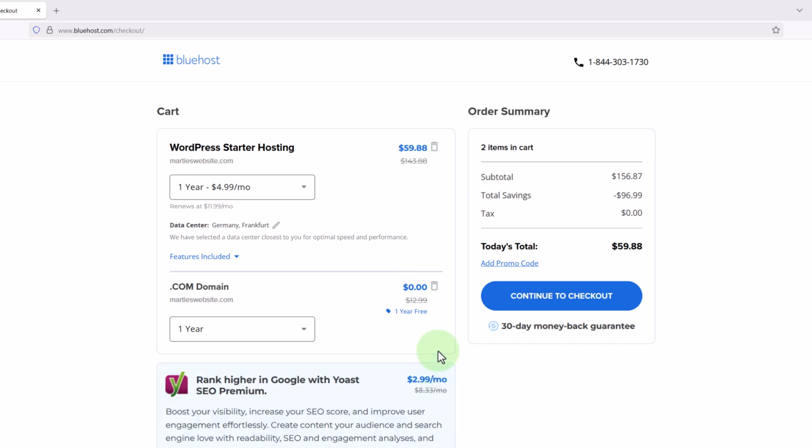And now if we look over on the right, we can see the total price to pay. So it's going to cost me $59.88 for 12 months of hosting and my domain name. And as WordPress itself is free and there's nothing else we need to pay for, this means it's only going to cost us around $4.99 per month to run our website, which is awesome. And if we look underneath here, we can see they also offer a 30-day money-back guarantee. Now we just need to click Continue to Checkout.